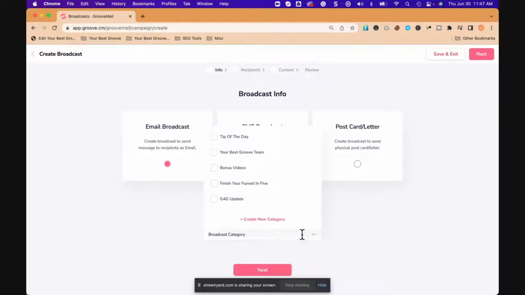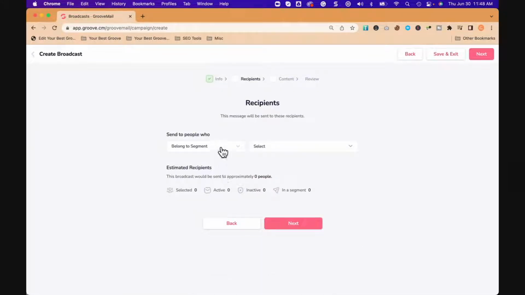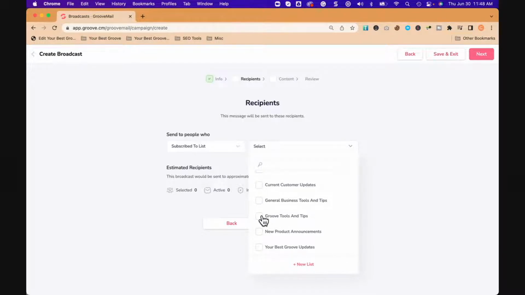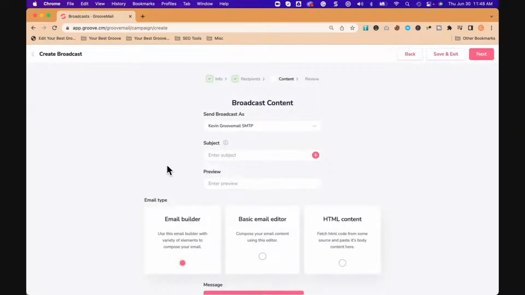And first of all, I saw these broadcast categories down here. So that's something that is new, I think. And then I clicked next. And I'm going to choose to send this to people in my group who are subscribed to, let's see, Groove Tools and Tips. How about that? And let's go to the next page, which is everything that looks kind of familiar here. So we're going to say that new builder is active.